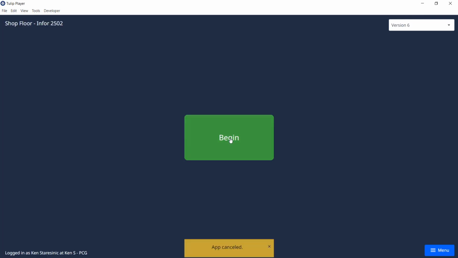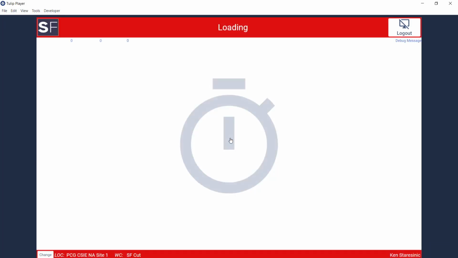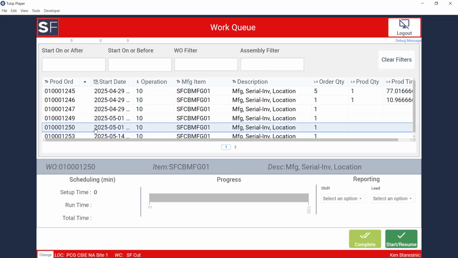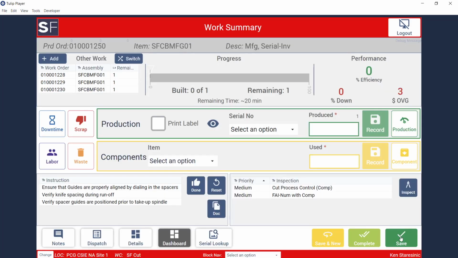Now let's go to our shop floor app. We're at the cut operation. Let's select production order 1250 and execute. To not repeat what you saw in the shop floor video, I'll quickly enter components, conduct my inspections, report production, and then we'll go to the Compliance app. So this next portion will be highly compressed.